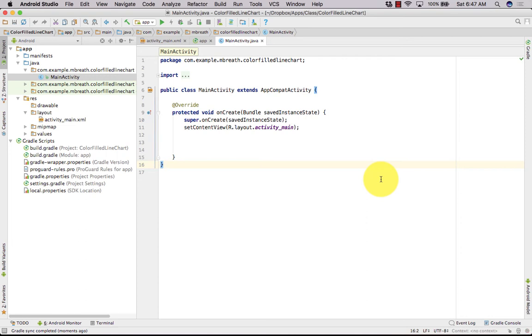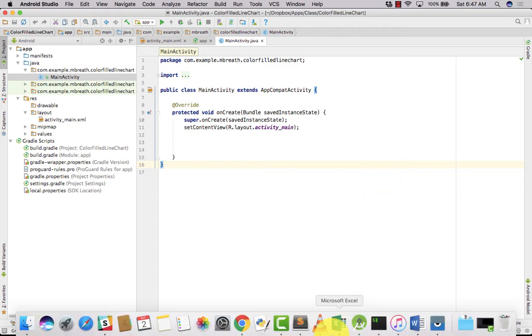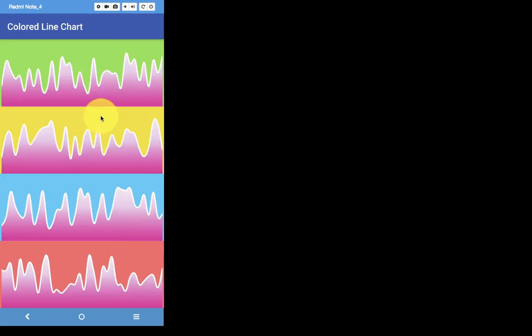In this, I'm going to show you how you can plot a multi-line graph in your Android application, and also how you can give a gradient shadow to your line. Let me show you an example of how we would implement our application. So the application would be like this.